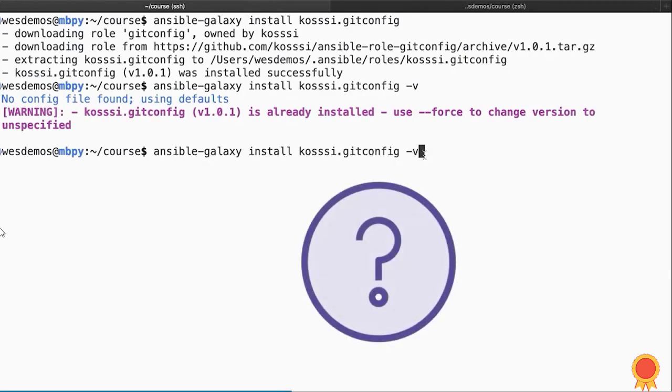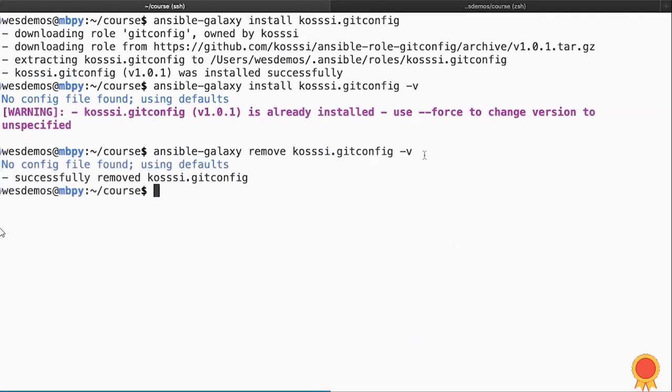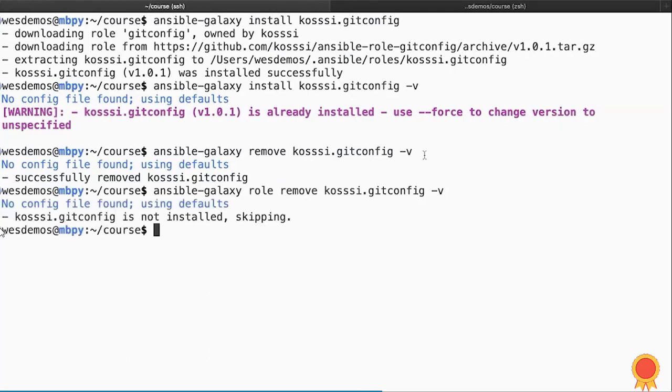Quick quiz. What could I do to get rid of what I just installed if I would like to when it comes to roles? Well, remember there was a remove option, not to be confused with delete. And you can see I have successfully removed it. And also remember, it's probably a good idea to add the word role in here, just to be very explicit about what it is that you're installing or removing, not to just leave it as implied that it is a role. If we run that again, it's not installed, so we're skipping it.